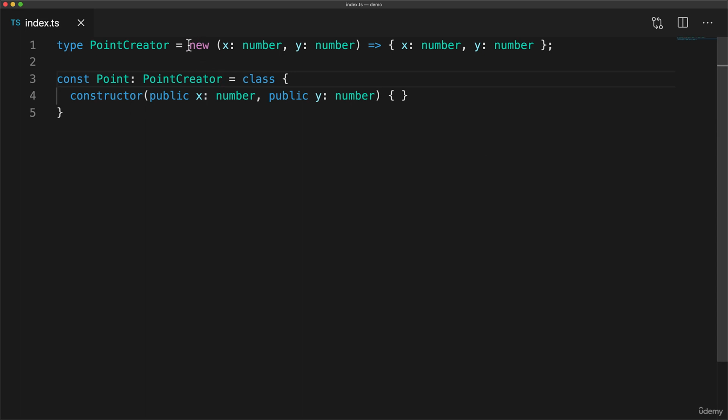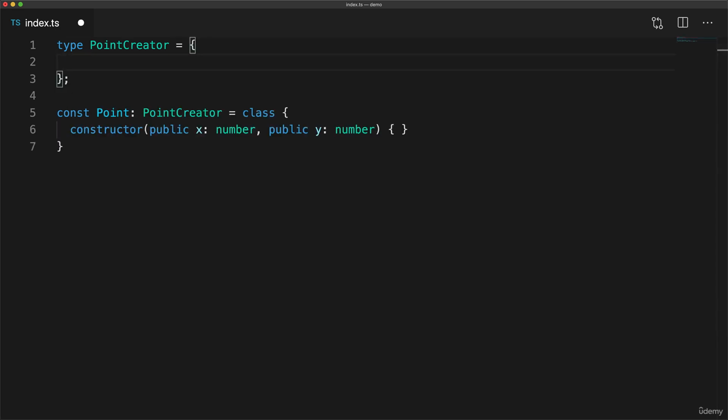Now just like for functions, this constructor signature is the short form. There is an equivalent long form syntax as well. So within our parentheses we paste in the same short form, and the only thing we need to change is change the arrow to the return type annotation just like we did for simple call signatures.